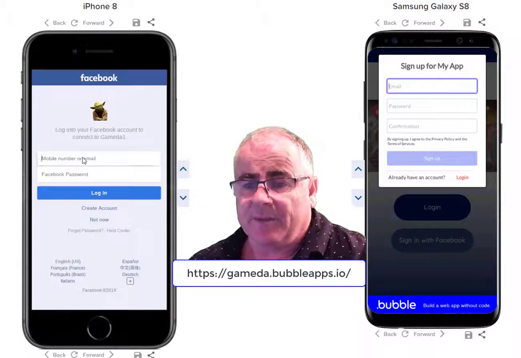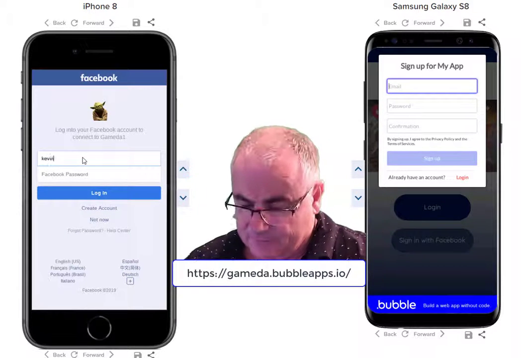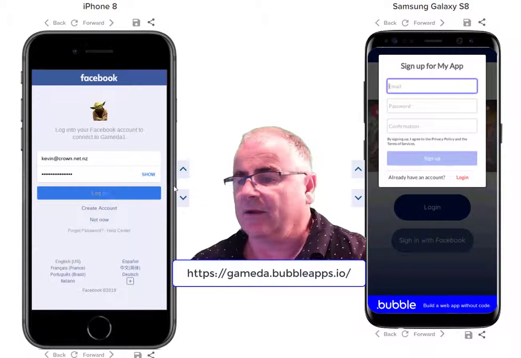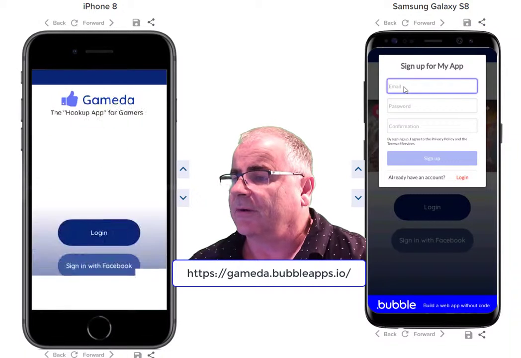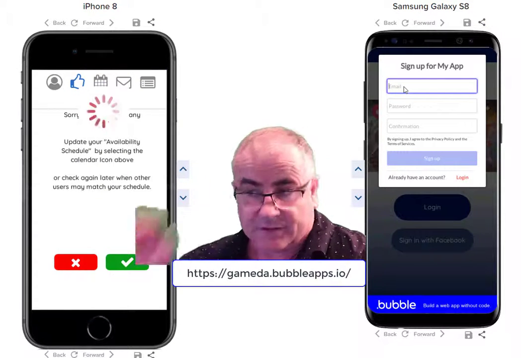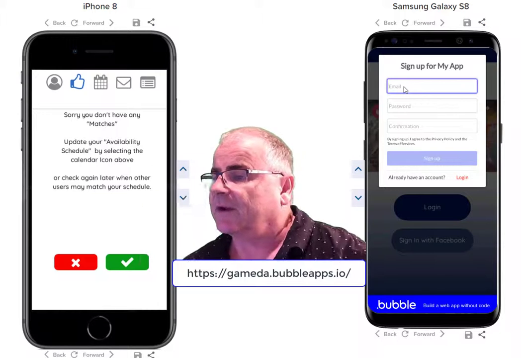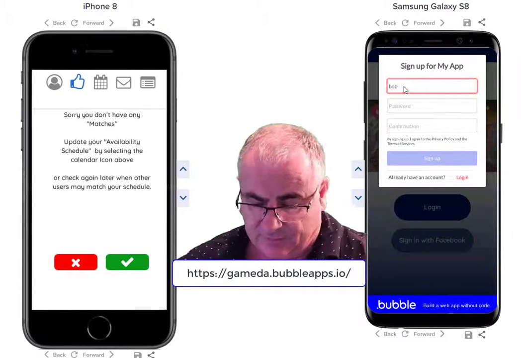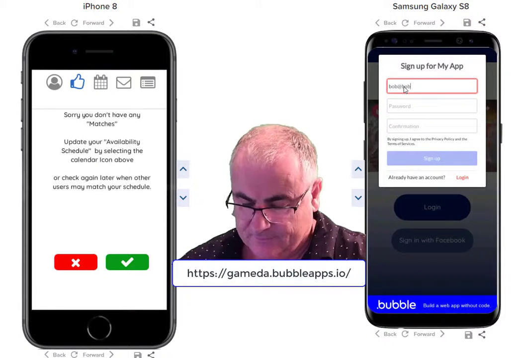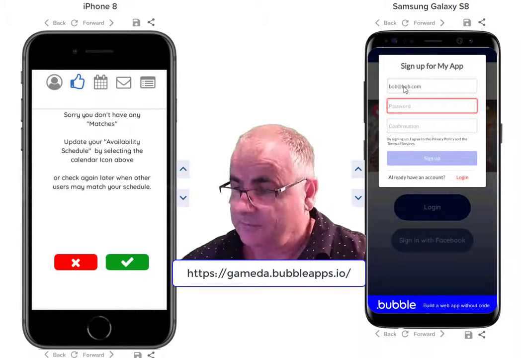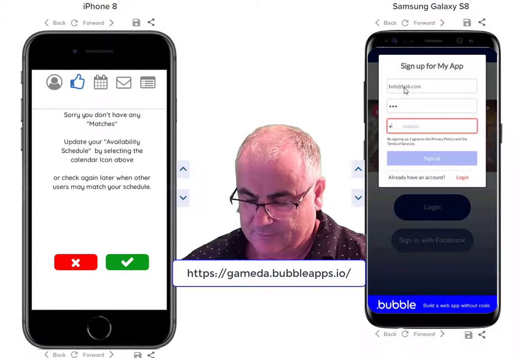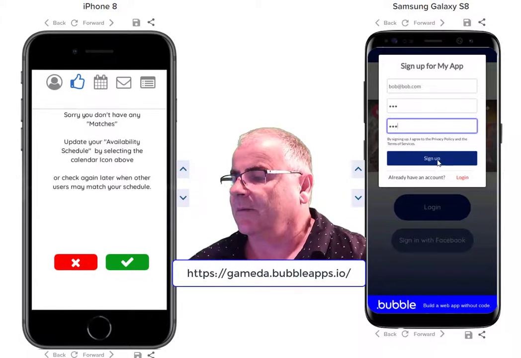So the first one will be me. Fairly lengthy login there. And on the other one, I'll create a bogus individual. So we need an email address to start with, which will be bob@bob.com. Hope there are no bobs at bob.com. This password will be bob. And we'll set up an account.